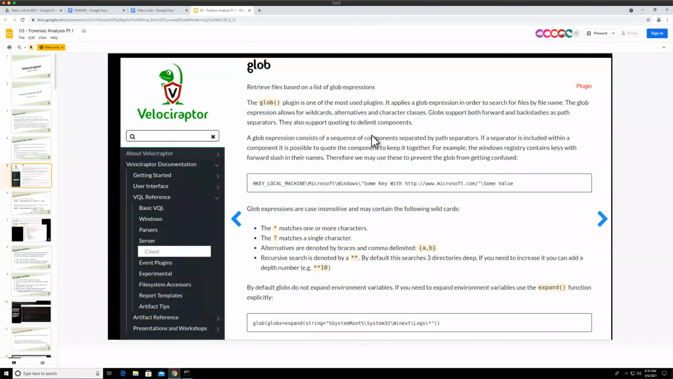Is there a character limit for the search for star? So there's a limit in the file system, right? Like you can't have a path that's longer than, I think, on Windows 32K, but I don't think there's a limit in Velociraptor on the path.